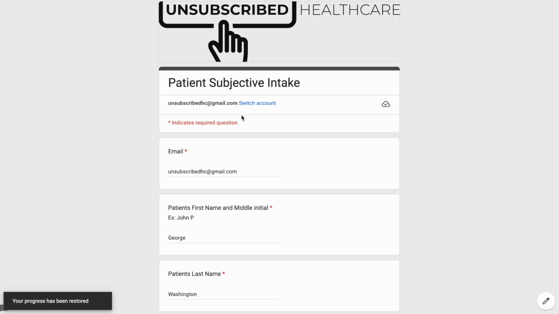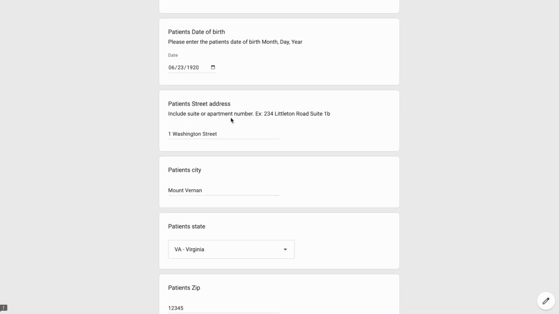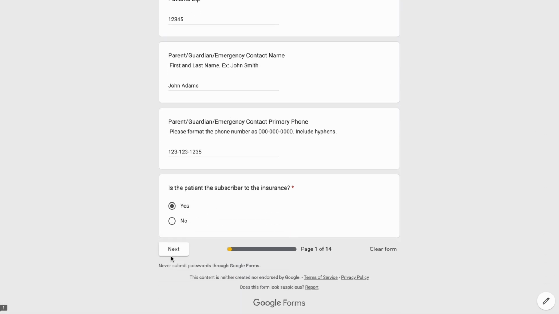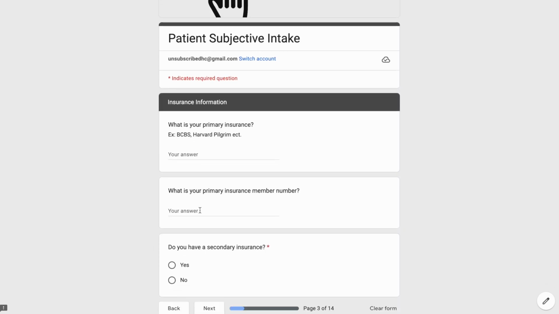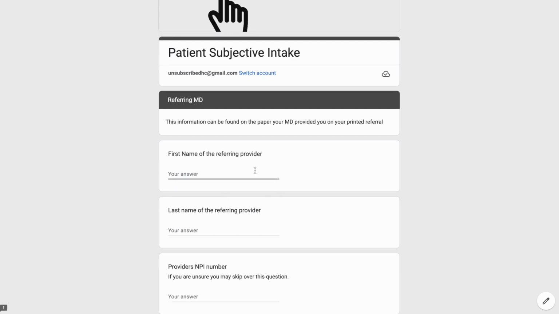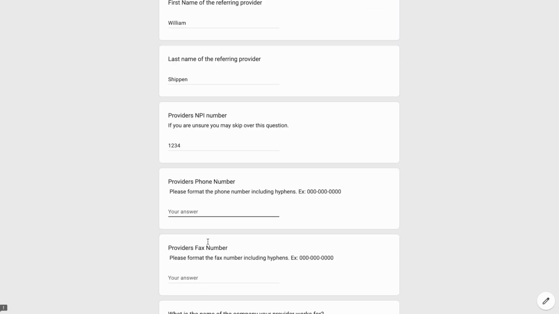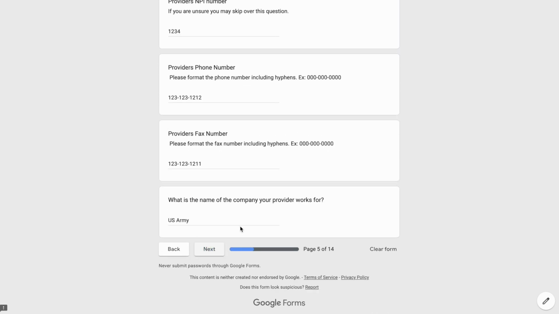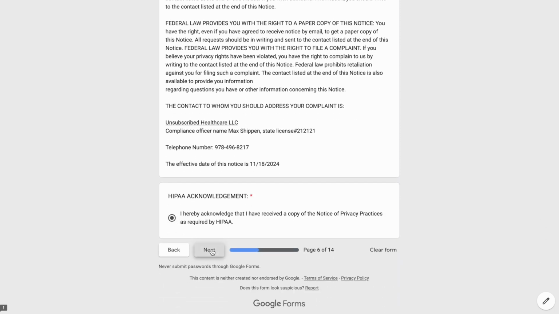So if we click on the intake form, you can see it carried over everything that we had just filled in. Go to next, and now we can type in their insurance information, name of referring provider. This goes into the HIPAA, so this is what your patients would see.